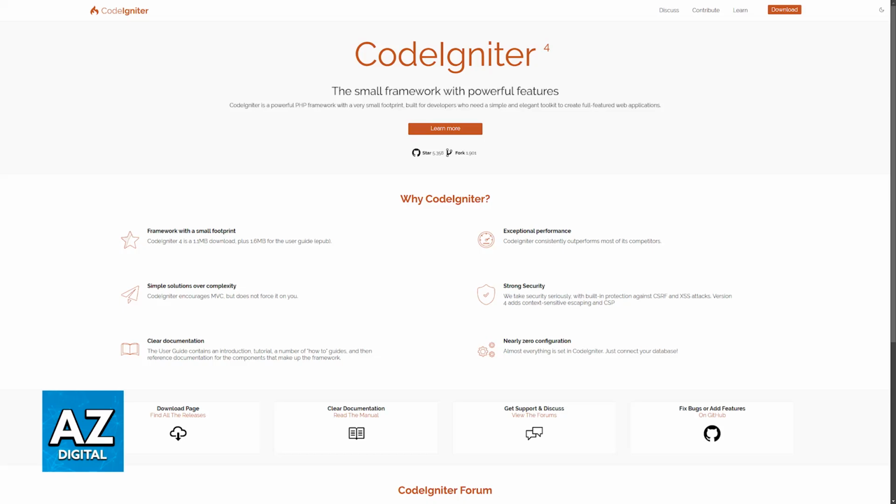So, first, prepare your code. Make sure that your code is fully tested and error-free. Remove any unnecessary files like Git directories or local configuration files and update the database configuration.